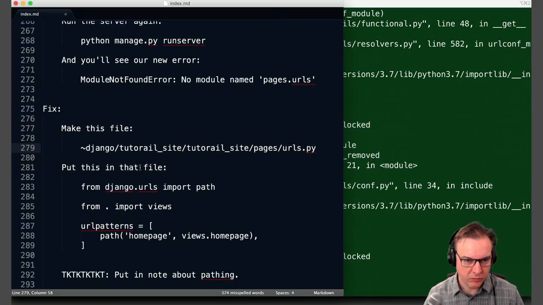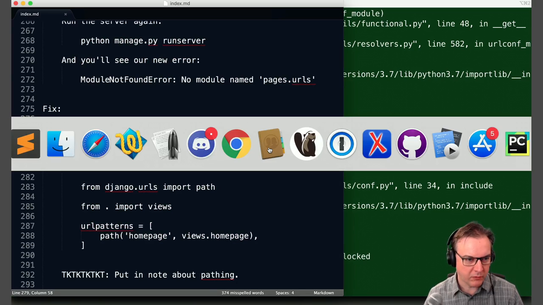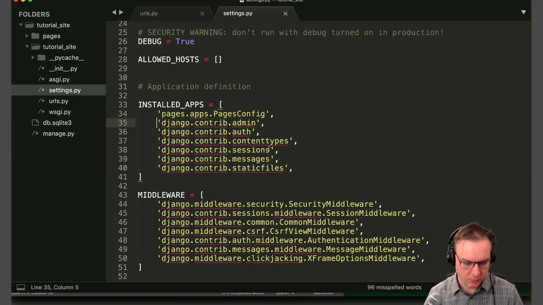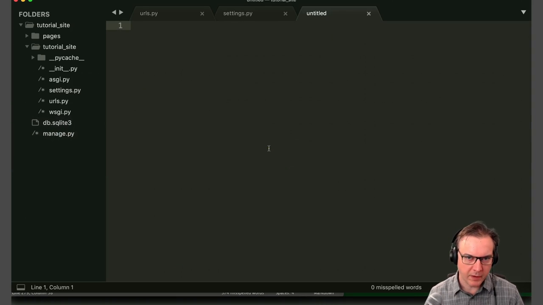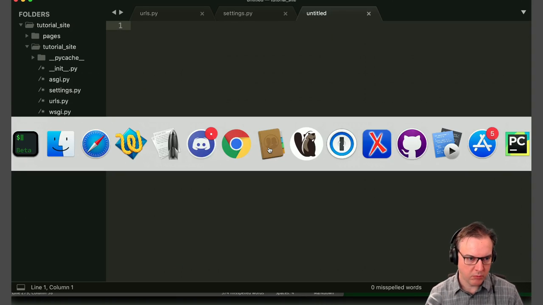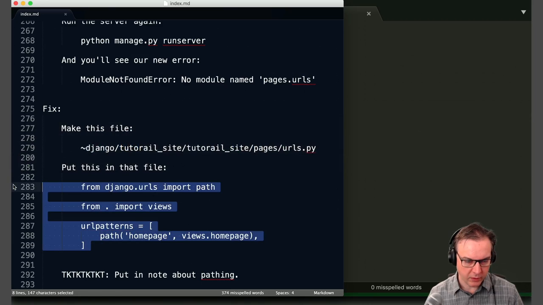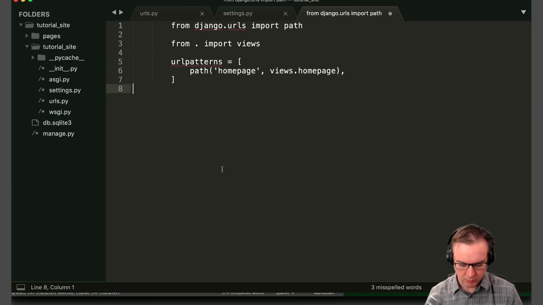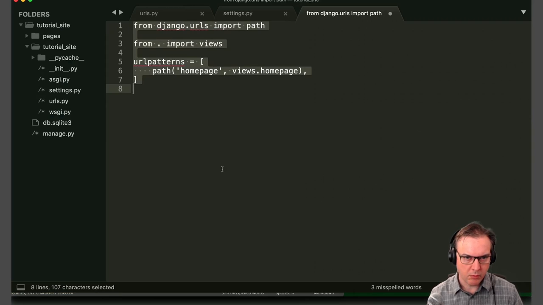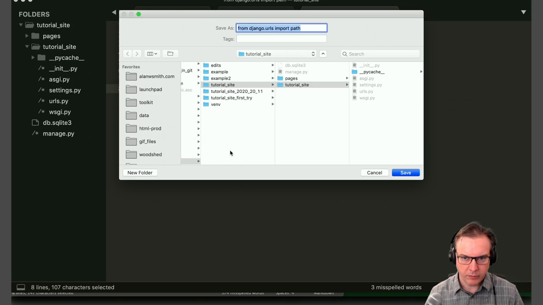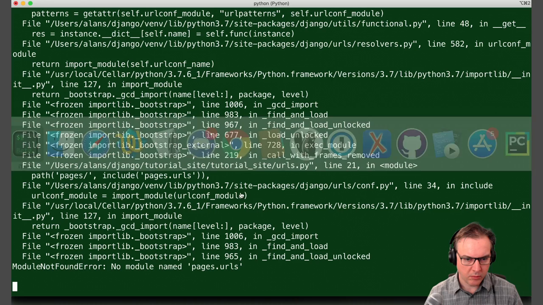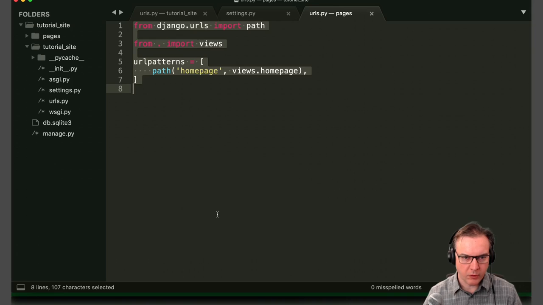Where are we going? Tutorial site pages, URLs. So we need to make a new file with all this jazz in it. And we call this pages urls.py. New module named pages urls. Okay.